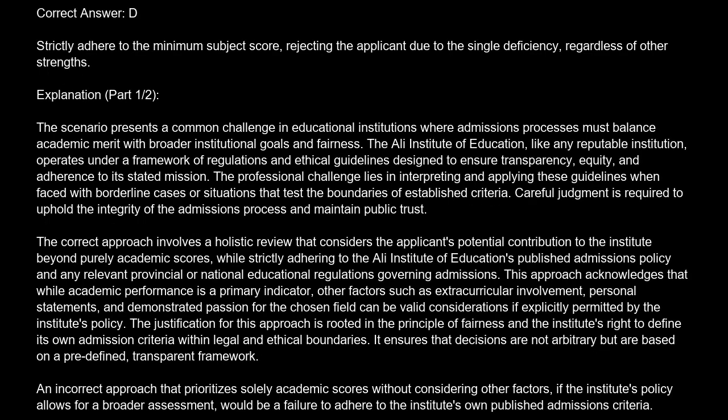The correct answer is D. Strictly adhere to the minimum subject score, rejecting the applicant due to the single deficiency, regardless of other strengths.